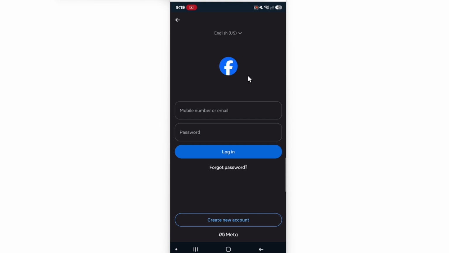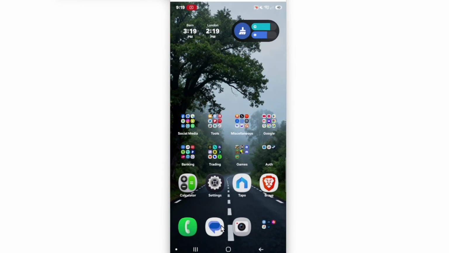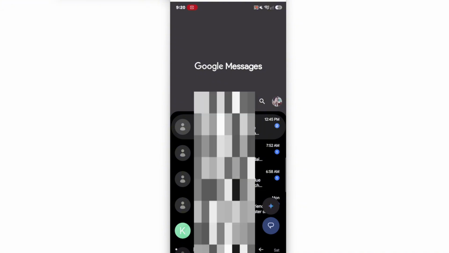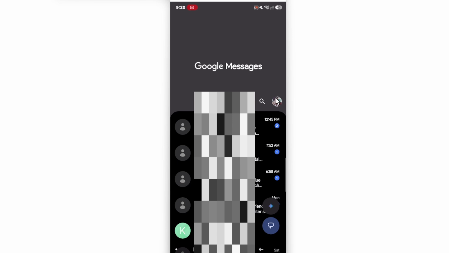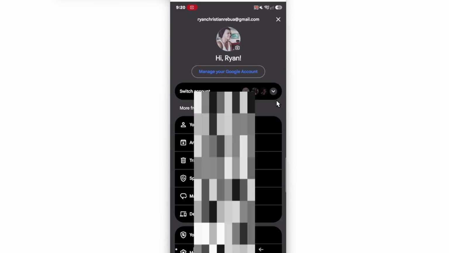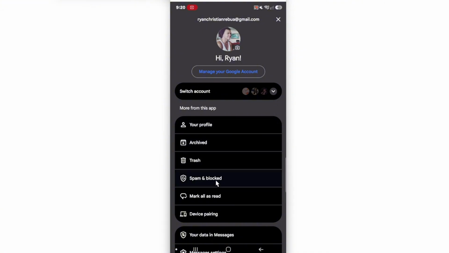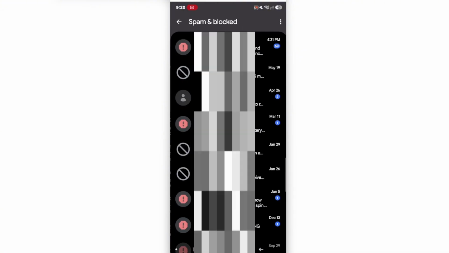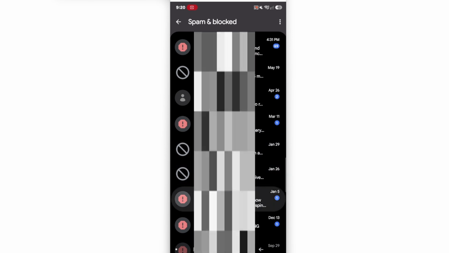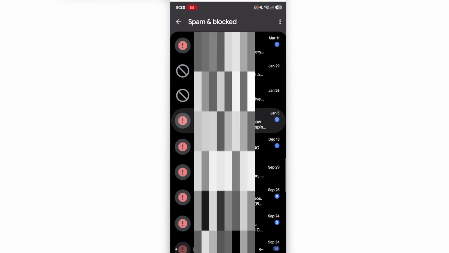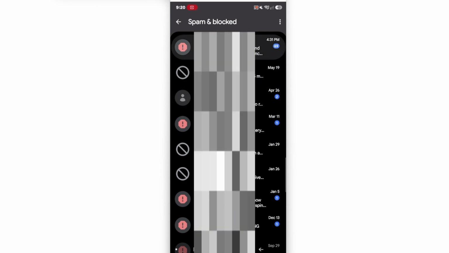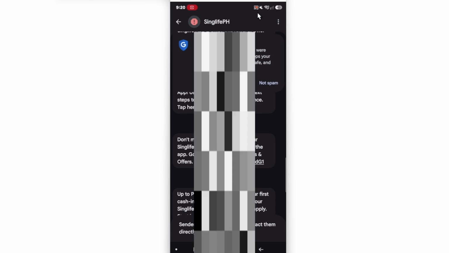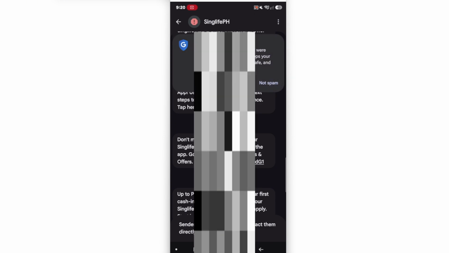Also, when you head over to your messages, maybe you've blocked the Facebook OTP. So what you'll do is go over to your messaging app's options or settings, and then find the spam and blocked section. Now go ahead and find Facebook right here, or Facebook OTP. Maybe you've just blocked it, and all you've got to do is tap on it and unblock it. Report it as not spam.